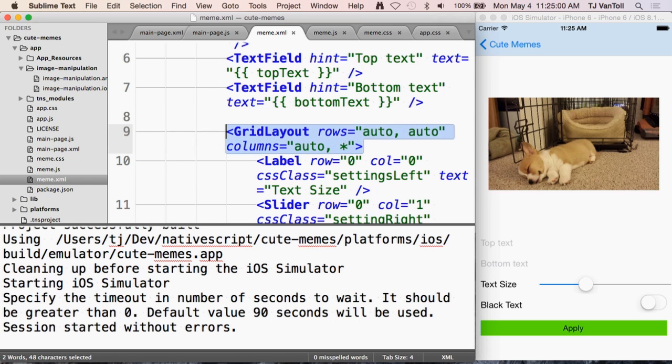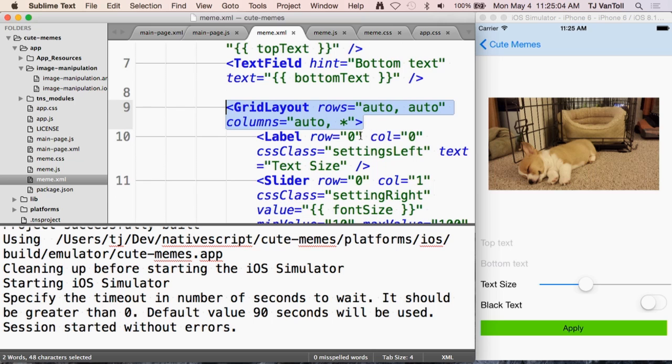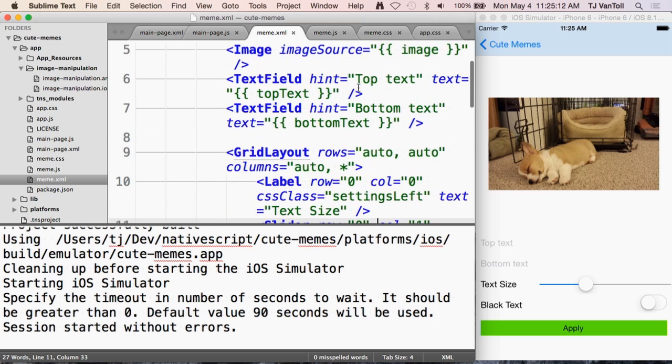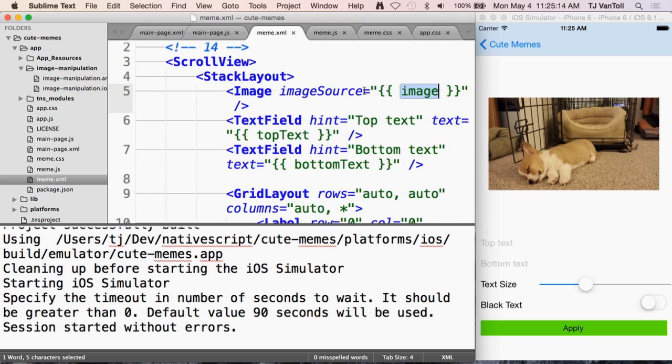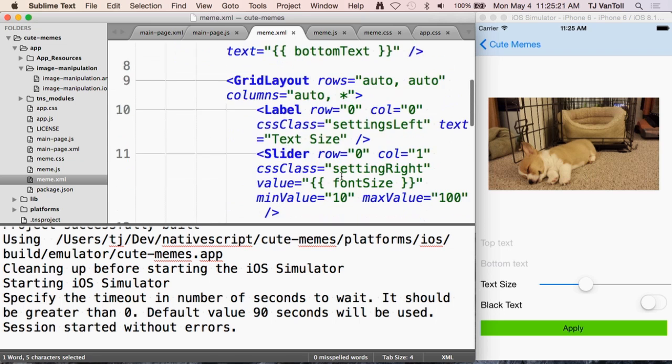This is another of NativeScript's layout mechanisms, the grid layout, which, as you might expect, just lets you lay out elements in a grid. You define rows and columns to be used to lay these elements out. But the important thing to note here is actually the data binding. Look at how these UI components work: the image is coming from my data model using the double curly braces, as are top text, bottom text, and whatever the other ones are named.